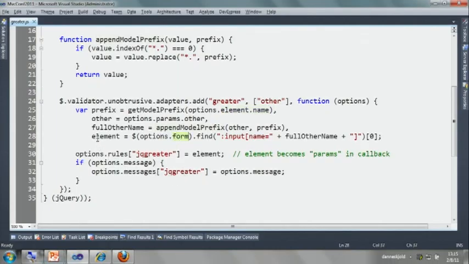So what we do is we parse out the information from the HTML and pass it along to this function. This function then gets everything that it needs, and it can wire up rules to jQuery validate. So if you were to write a manual registration for jQuery validate, this is exactly what it would look like. You say, I have a rule. I want to call JQ greater against this parameter, this element as a parameter. And if you provided me with a message, I'm going to use that message to display an error.